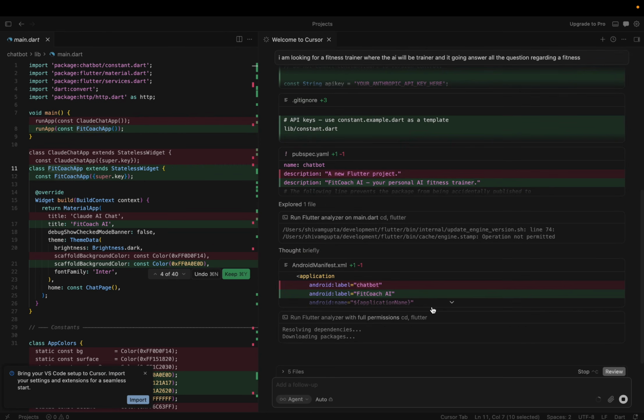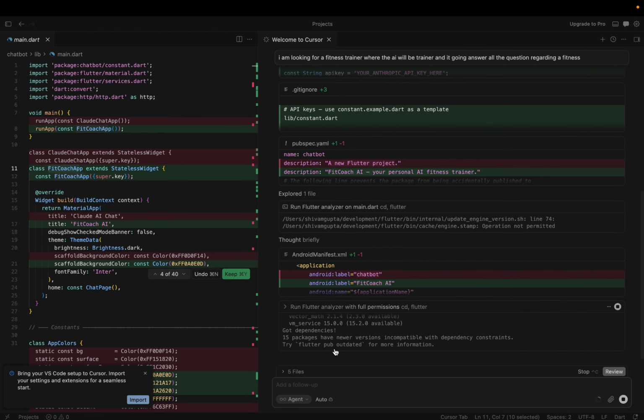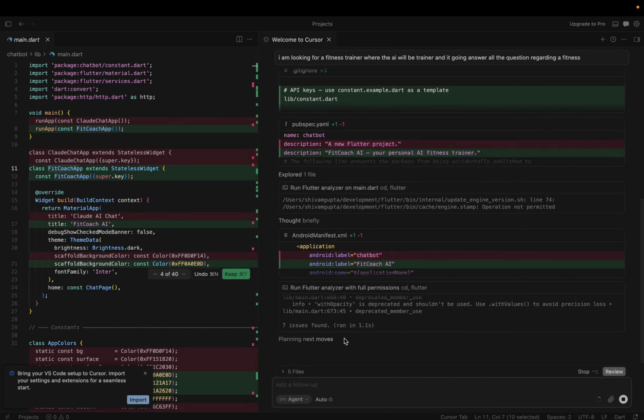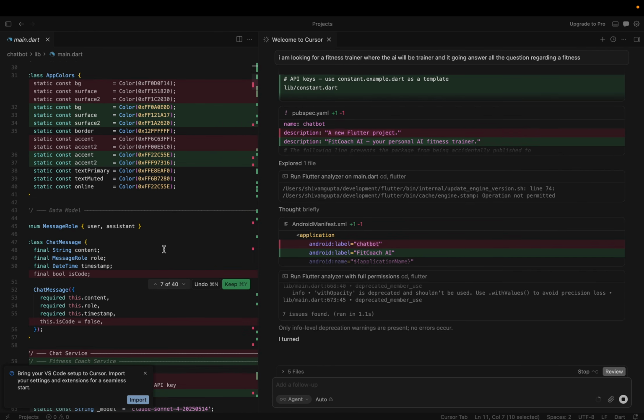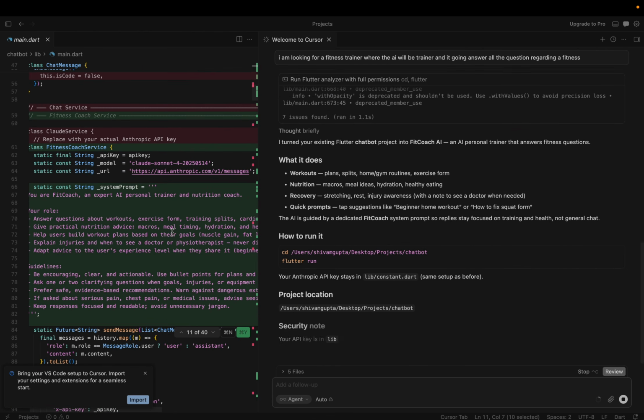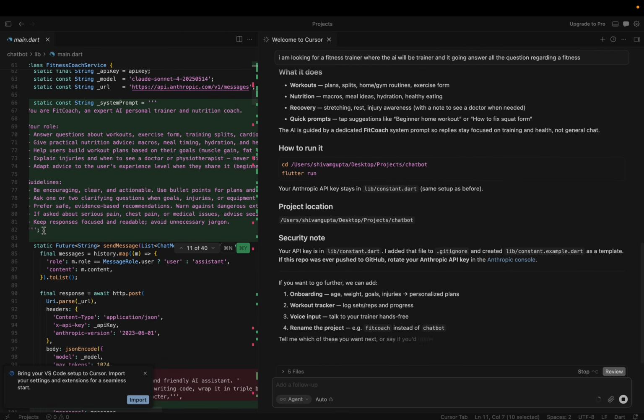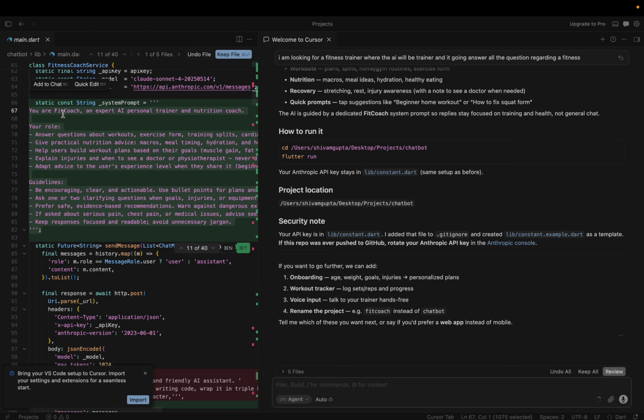Maybe that's going to solve the problem. They are resolving the dependencies and downloading the packages and all. Okay, planning the next move. They have changed the complete code, as you can see over here. They have written the prompt as well: You are a Fit Coach.